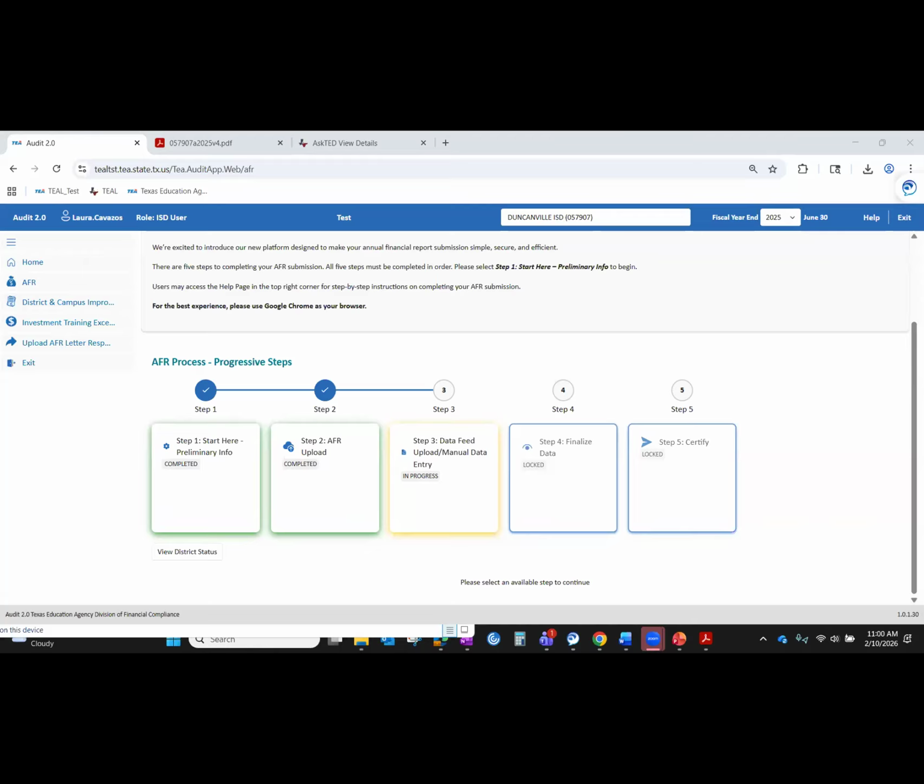So I think there is more information that is required in the ACFR. But TEA does not require those additional information like statistics information, those things. So that's why we refer to AFR, which has less information in the requirement. Yes, thank you. Great questions.